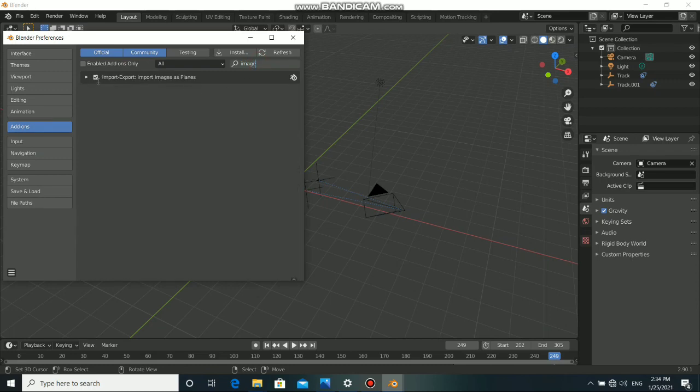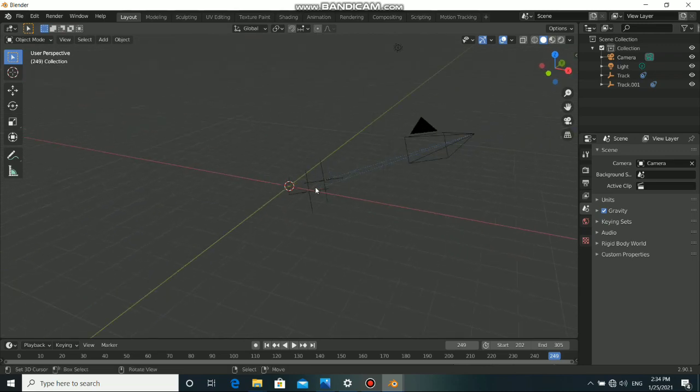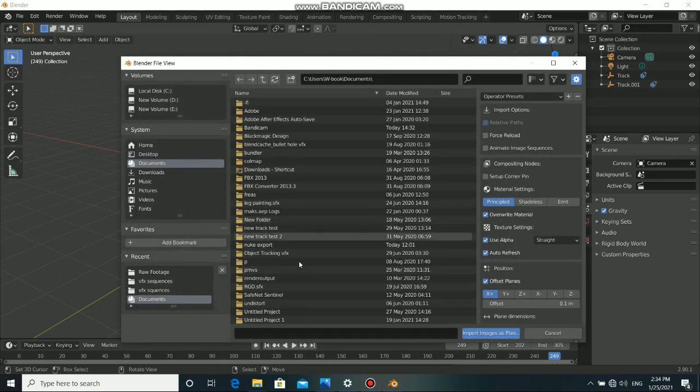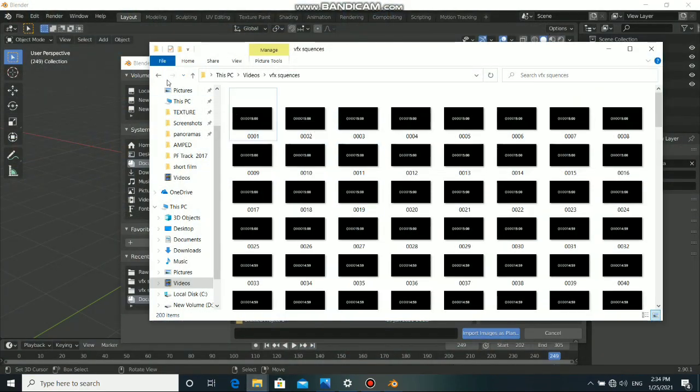Now you see image as plane, just tick that and save this. Alright, and to do this, when you've done that, now to import this as an image, just press Shift A, come down to image, now select image as plane. Alright, now scroll to your footage and select all your images.